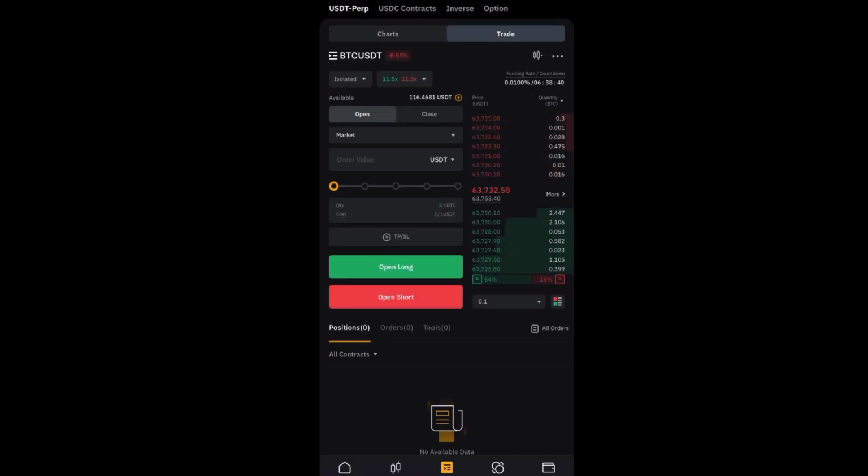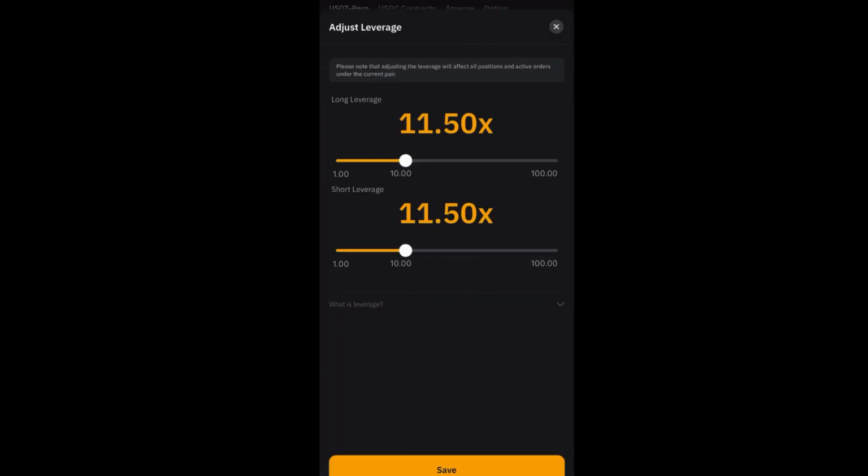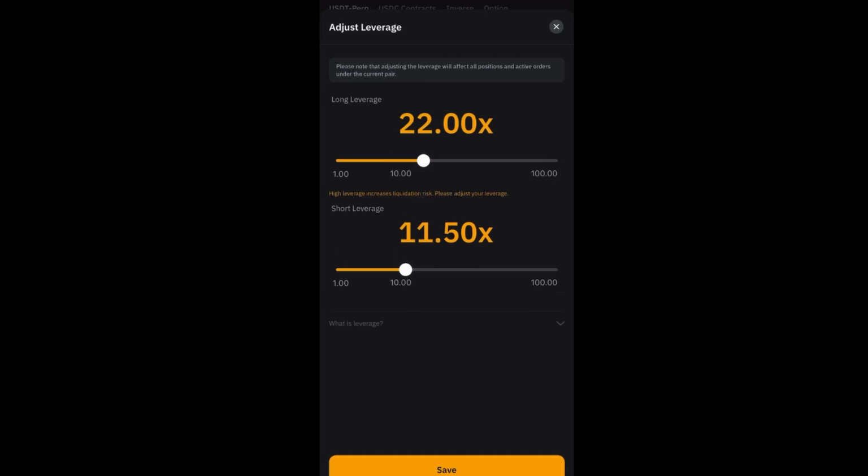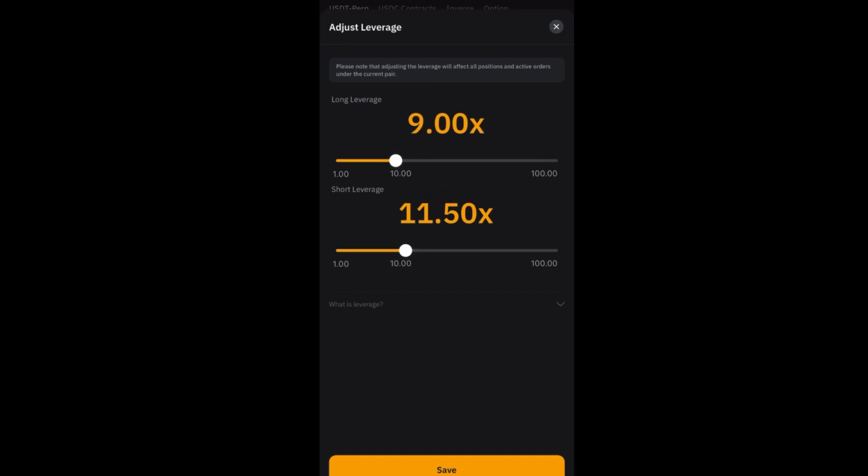So after you have selected the kind of margin you want to use, then you select the leverage right here. So if you want to long, you can put it on 10x leverage or whatever leverage you want to use. But I usually advise between 5 to a maximum of 10 or 15x. So for me, I used to trade on 10x to 15 to 20 sometimes, depending on the volatility of the market and depending on the analysis, depending on how much I want to risk in that trade.